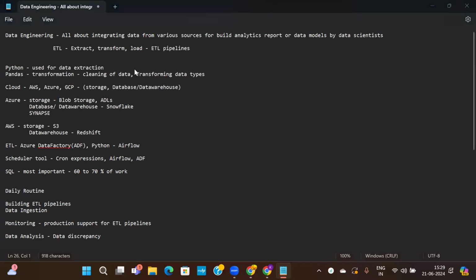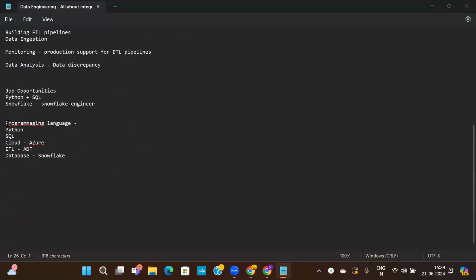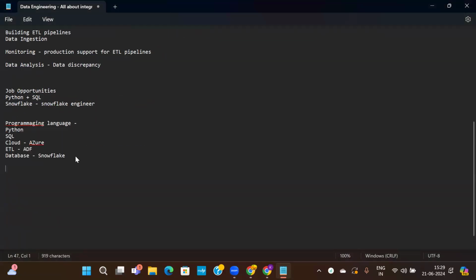If you don't have any questions, this is what we are going to cover. After the end of the course, I'll be explaining one of the real-time projects. We will not build the end-to-end pipelines, but I will explain the project: how these different tools are used and what the daily work involves.